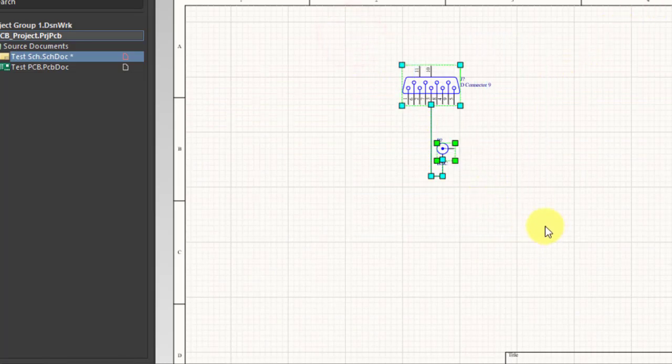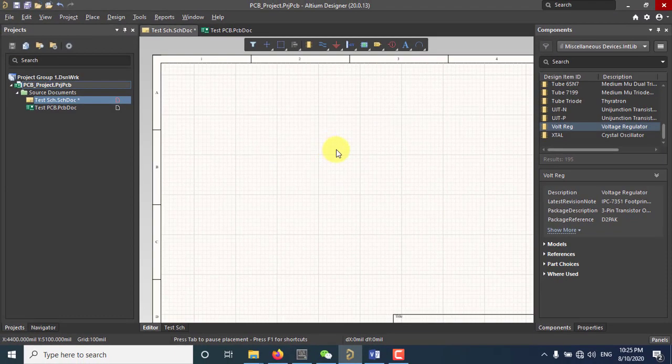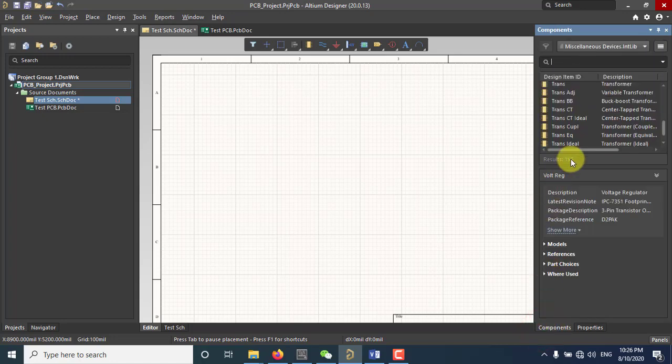So if we want to proceed, let me select all of these components and press delete so I can have a clear space. Here on the right, as I said in the previous tutorial, we have two options. One is the property tab and the other is the component tab. In the component tab, we have certain libraries, and we can select a particular library and then drag and drop a component from that library.